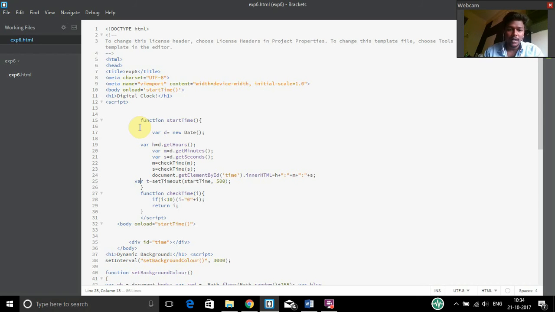Then I'm using document.getElementById time, innerHTML hours, minutes, seconds. Variable t is equal to setTimeout startTime comma 500, and then I'm using the checkTime function over here. I'm using the if statement: if i is less than 10, i is equal to 0 plus i. After that, I'm closing the script tag. So this set of functions is used to display the digital clock.